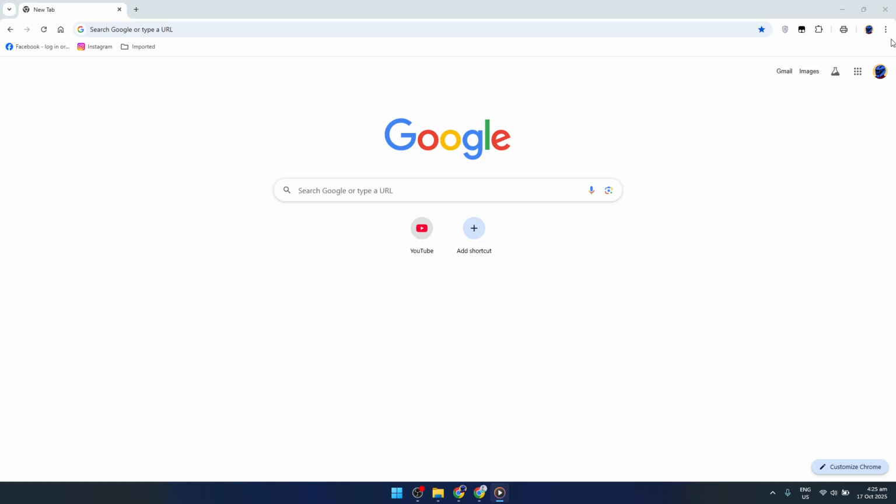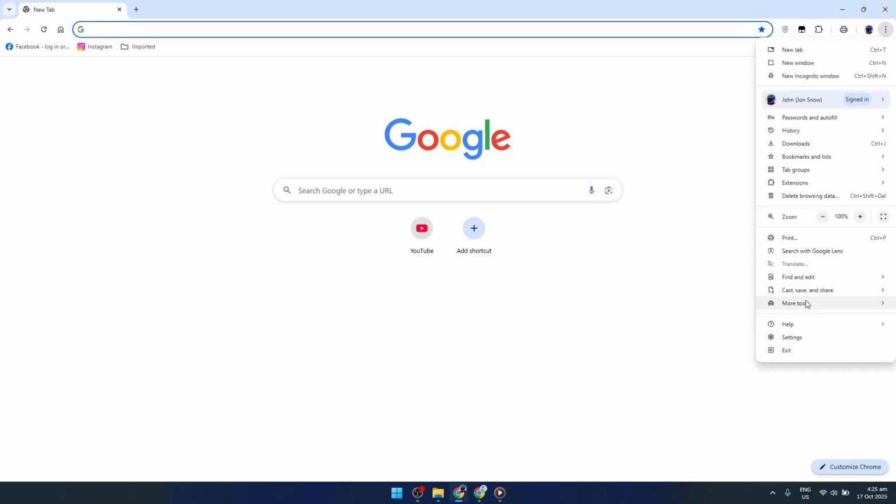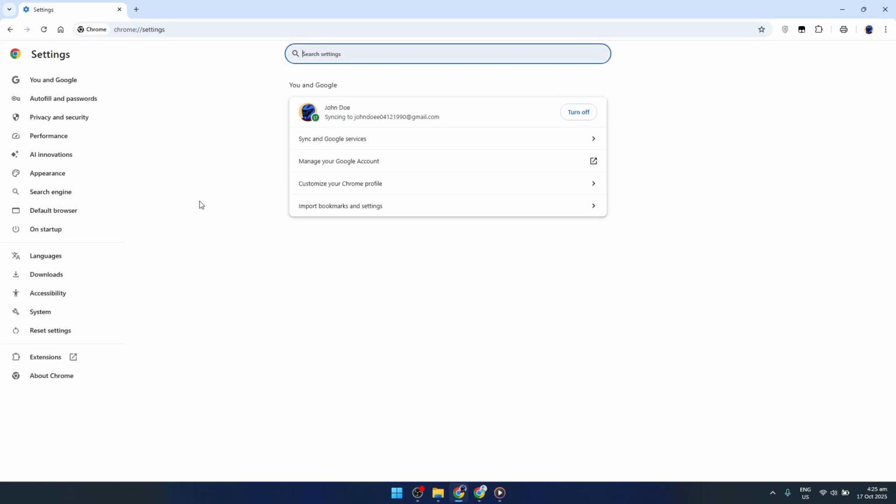First, open Google Chrome and navigate to your settings. You can do this by clicking on the three vertical dots located at the top right corner of your browser window. Once the drop-down menu appears, scroll down and select Settings. This section allows you to supervise and customize almost every aspect of your browsing experience.